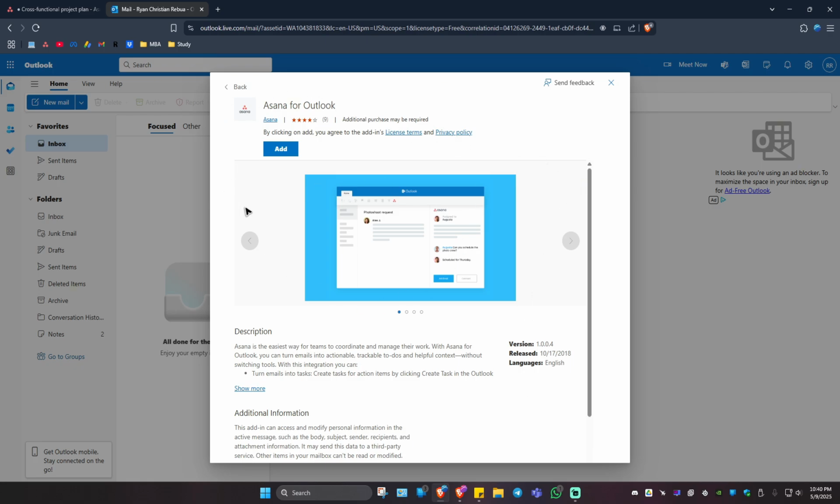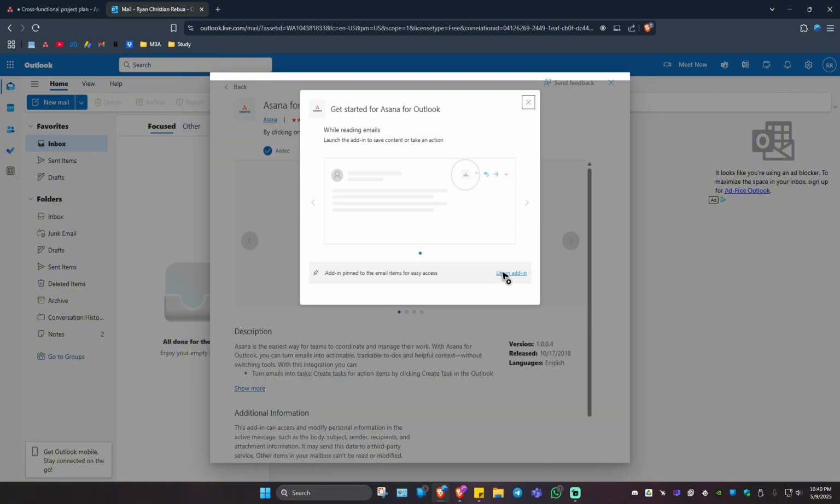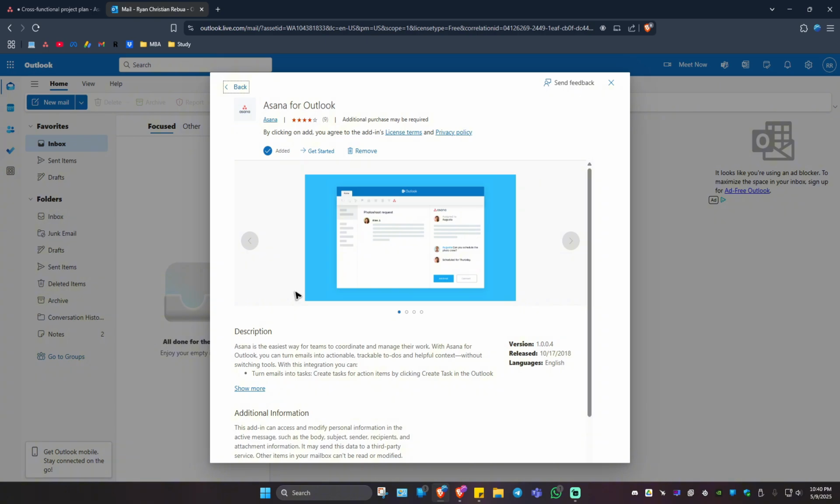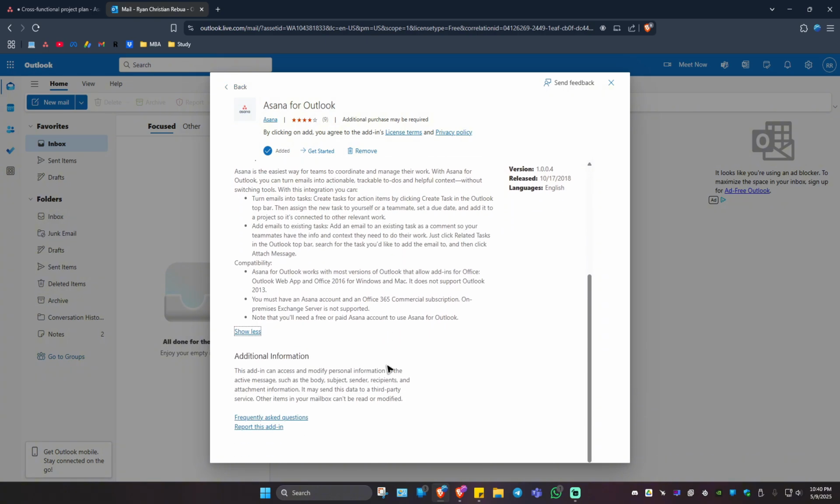And in here, there will be a pop-up that says Asana for Outlook. So just go ahead and click on Add. Wait for it. And it says here, it is now pinned. You don't want to unpin it. Just close this one. Now, if you want to read through this, just go ahead and do so. Click on Show More.